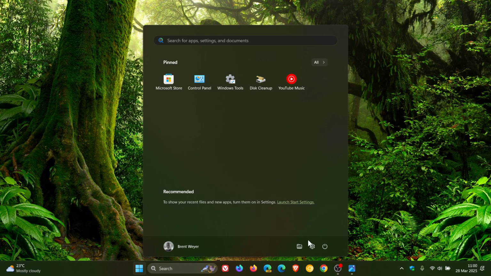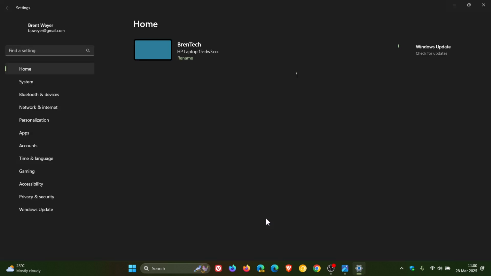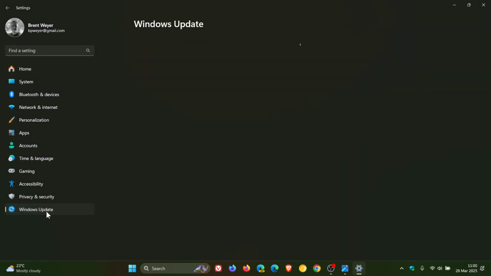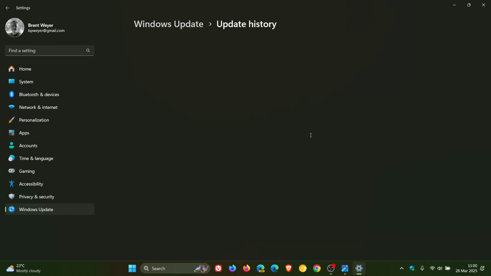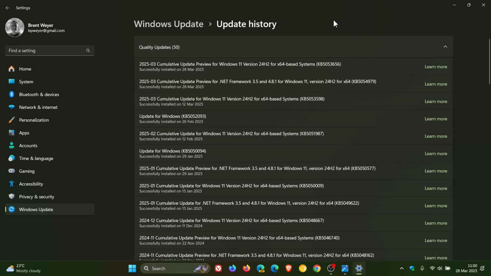So Windows 11 24H2 has received the latest optional bug fix C release update for March 2025 that rolled out late yesterday in my region on the 27th of March. And for this month, our C release update is KB5053656, which is more or less the same update I posted on a couple of days ago when it was still in preview and has now made its way into the stable release.